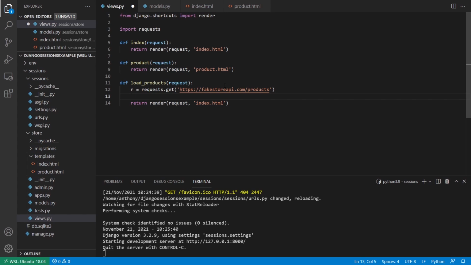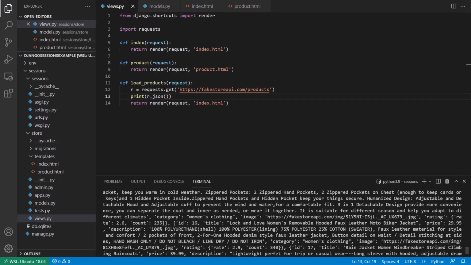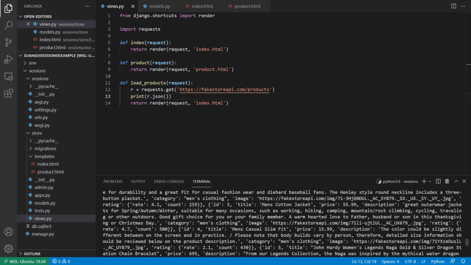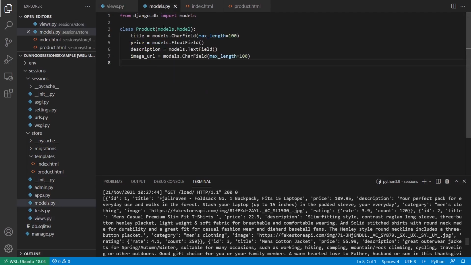Once I get that back, I can print r.json just to inspect what it looks like. And we see it just returns the index, which is nothing. So this URL is /load, so I'll go over to /load. It's just taking a moment because it is calling the API and it's a little slow, probably because it's free. And we see here I have all the information that I want. It's a bunch of product information, such as a title, image URL, and other things, but I'm only concerned with the things that I have in the model here.